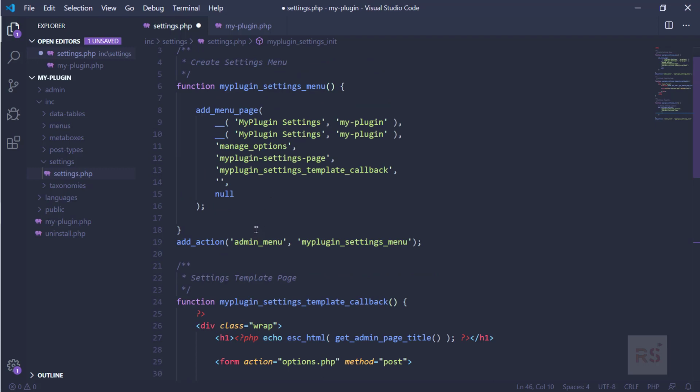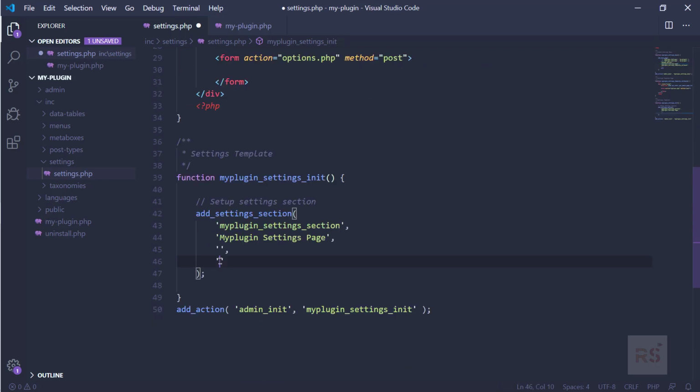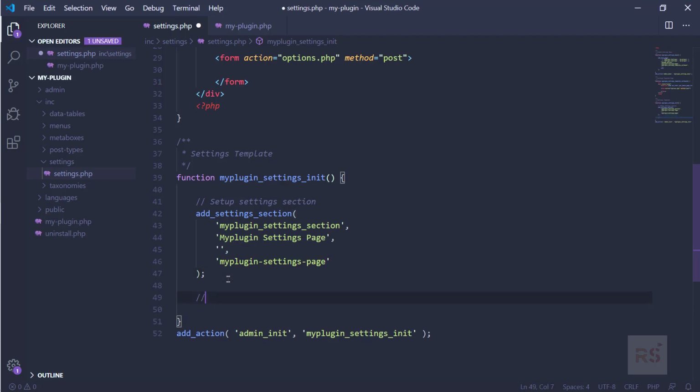So our page flag is my plugin settings page. So let's copy that and paste it here. Alright, so the next step is to register a field. So let's say we want to add an input field first. So say register input field.